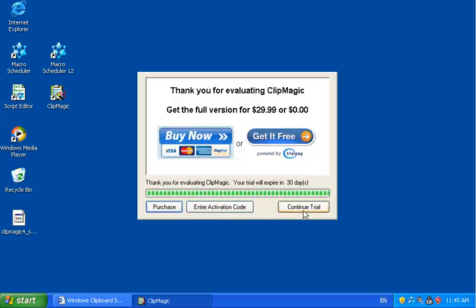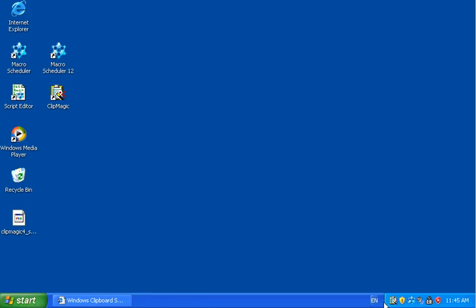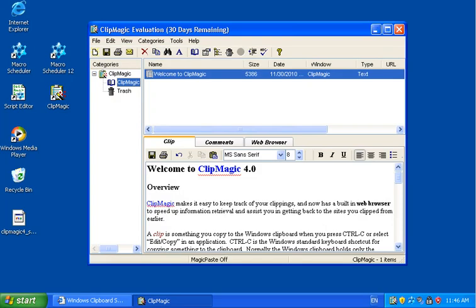When you first start ClipMagic, it will appear in full view on the desktop. You'll also notice a little icon in the system tray down here. And this is how we access ClipMagic. If we close or minimize the window, it will disappear from view, but the software will still be running in the system tray. Whenever we want to access it, we click on that icon.